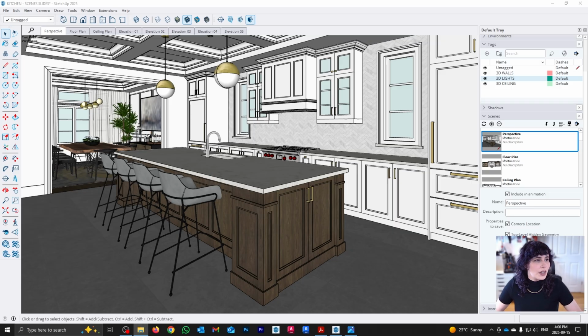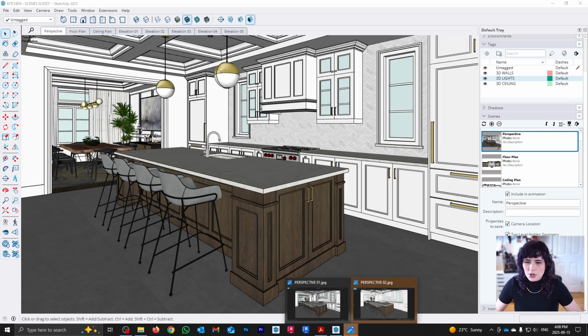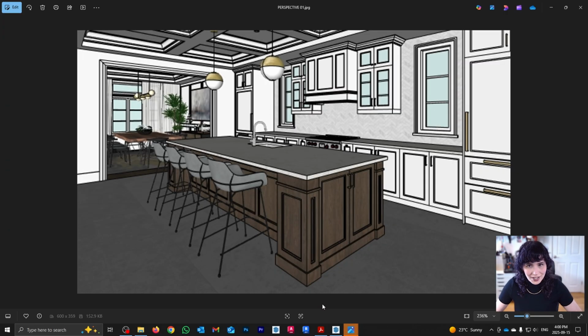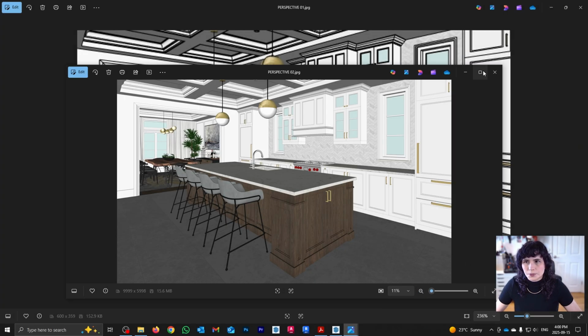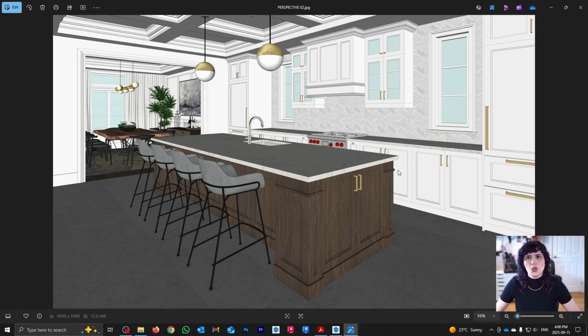So just to see the comparison, I'm going to open my perspective 2 so we can compare it with number 1. So this was number 1 and this is number 2. Now you may look at this image and you might be like, Irene, there's something wrong with this picture. My lines are gone.